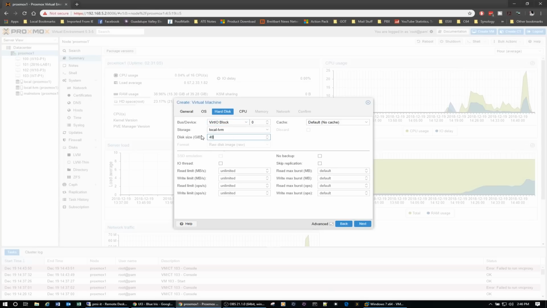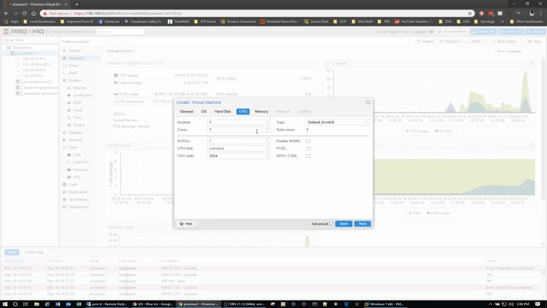we're going to give it about a 40 gigabyte hard drive, and we're going to make sure this is on the ZFS pool right here, main store. Click on Next. I like to give my Windows 10 machines 4 cores, and if you needed to change the type of processor that runs it, it's one of the nice things about Proxmox. You can emulate any one of these many processors here.